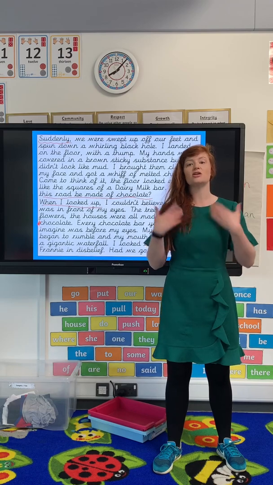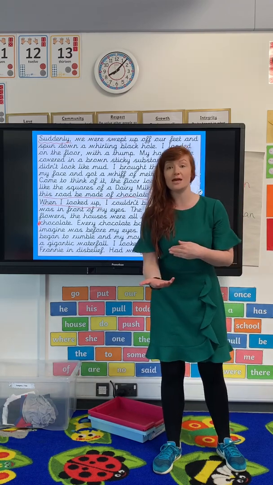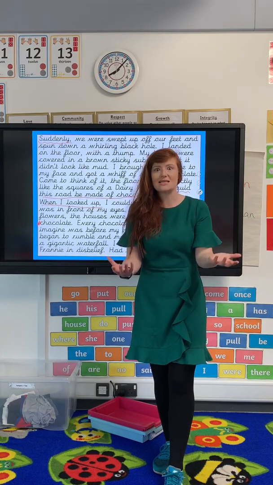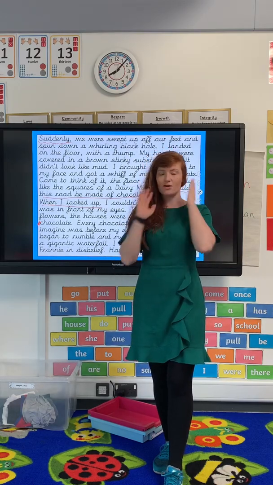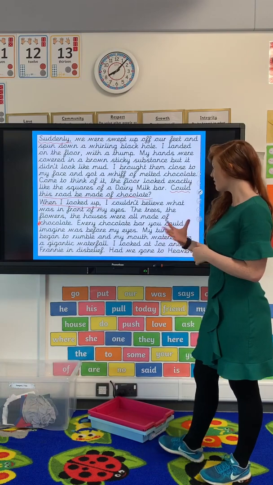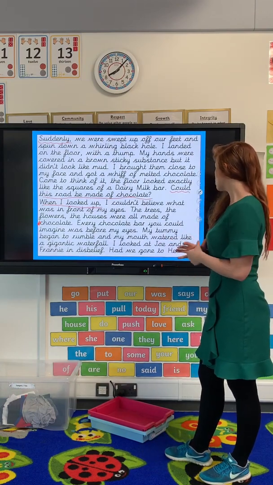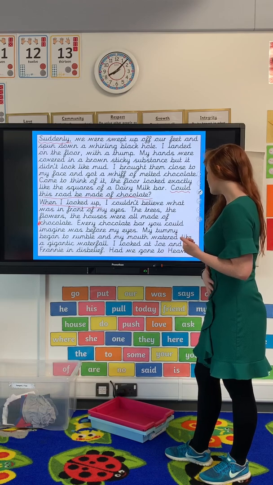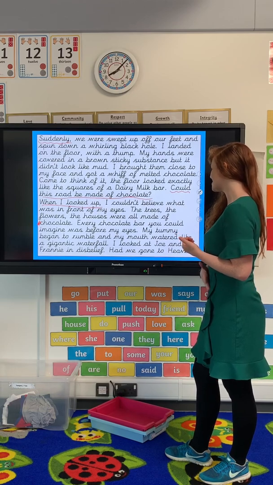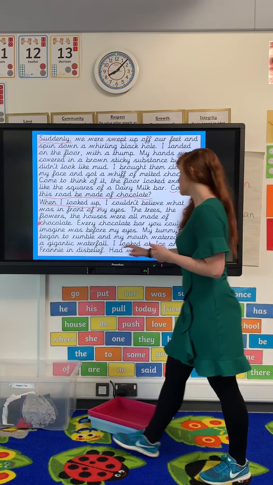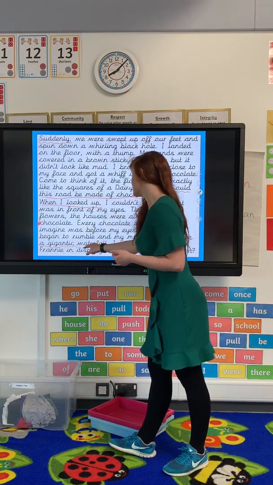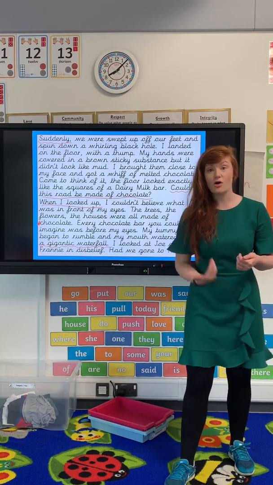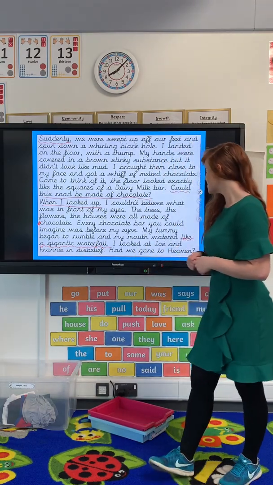We need to try and show, not tell. So you're showing me what your character feels like, what your character sees, what your character smells, what your character feels, rather than telling. Every chocolate bar you can imagine was before my eyes. My tummy began to rumble and my mouth watered like a gigantic waterfall. Again, I'm using those similes that we've done in previous lessons. Get those similes in there. You want to be describing in really interesting ways.